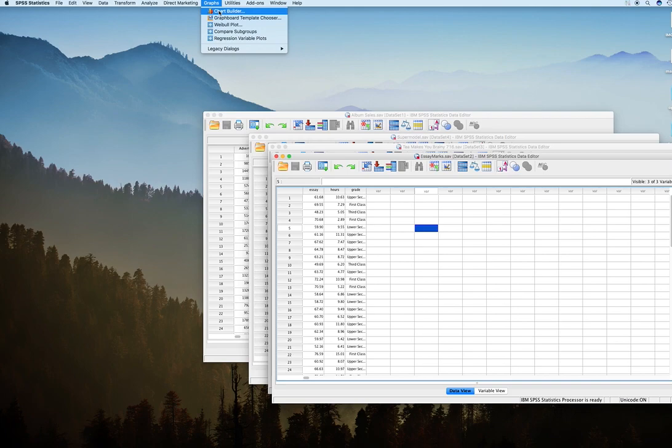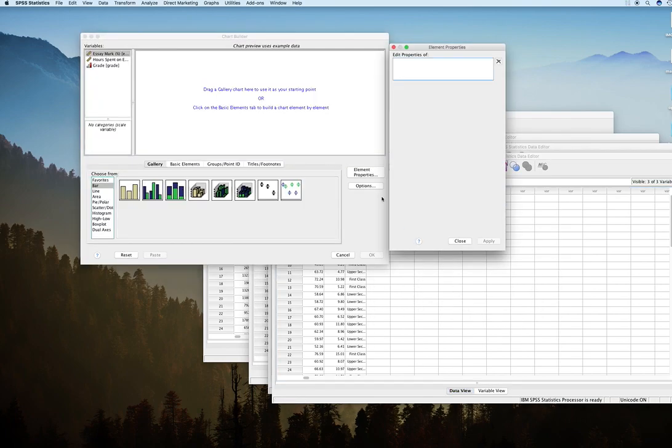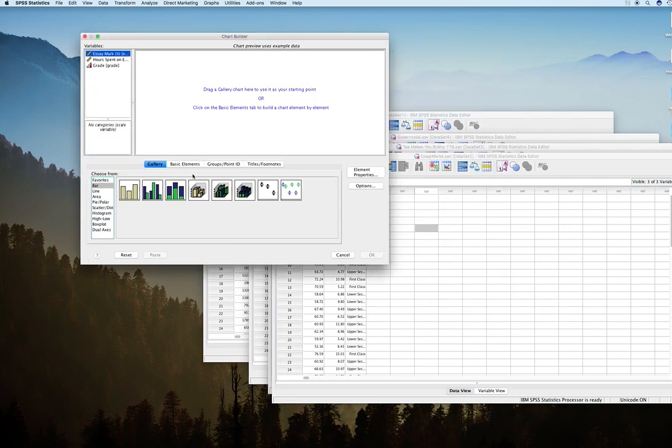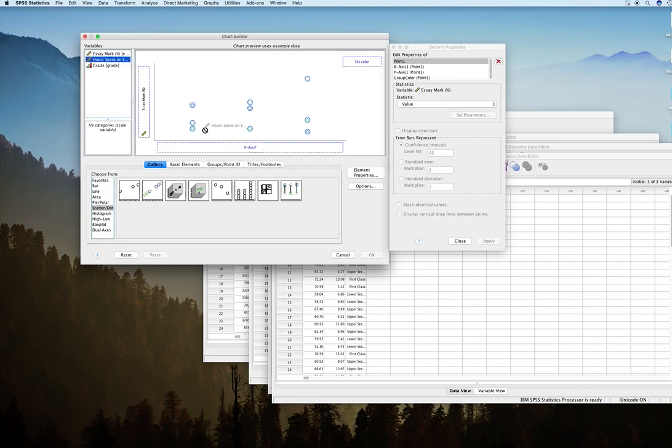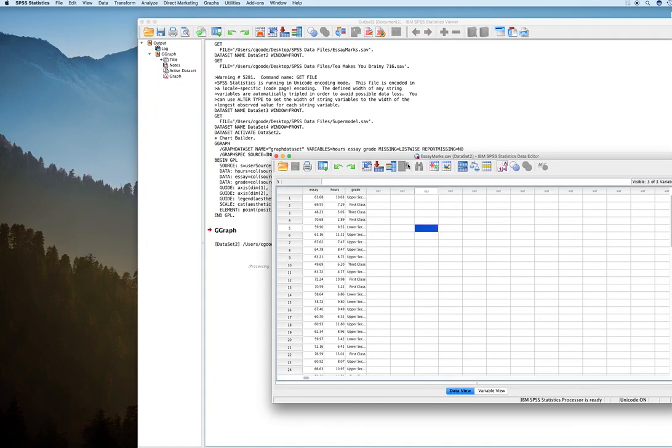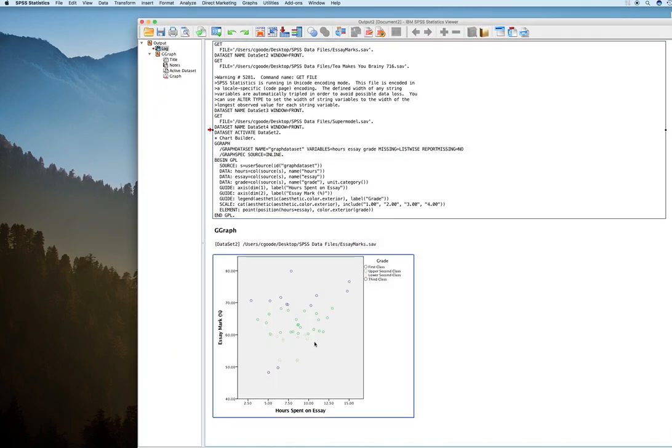And we're going to open that up. Just go ahead and click through that, and we're going to click on scatter plots, and this is grouped scatter right here. We're going to put essay mark on the y-axis and hours spent on the x-axis. Hours spent writing an essay, percentage grade received is essay mark, and then grade goes into the set color box over there. Click OK, and that should give you a nice grouped scatter plot right here.